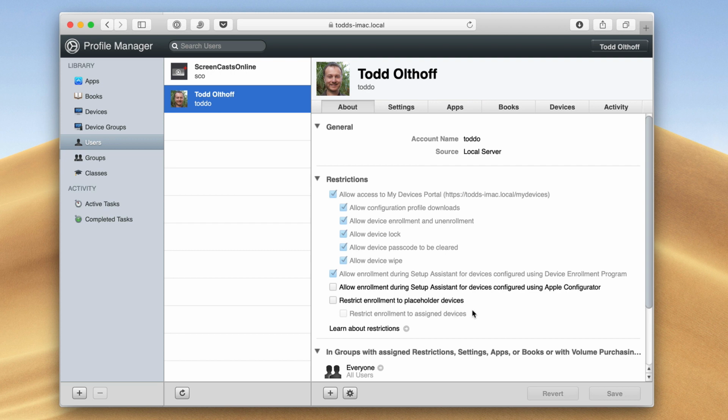And then I can restrict enrollment to placeholder devices. And what that means is I can create a placeholder for a device that is all set and ready to go so that when that device comes online, then it will connect it to Profile Manager automatically by looking at the actual address that it's got, the MAC address. And then I can also restrict enrollment to unassigned devices. Anytime if I want to learn about restrictions, I can click on this and it will give me more information.